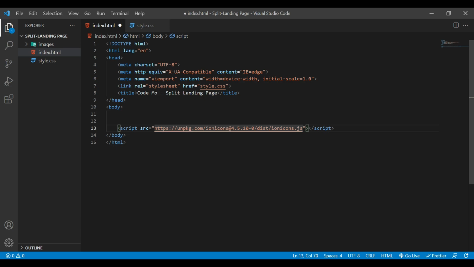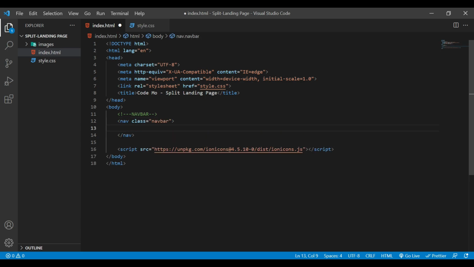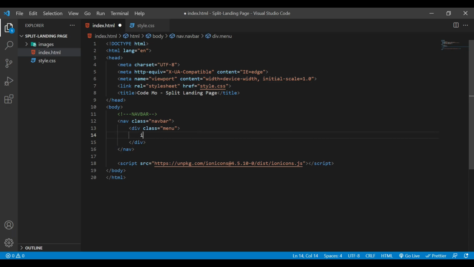Now after doing that, here I'm going to write my basic markup. I'm going to start with the body, navbar. This is just an HTML comment that we are creating here. So we need to create one nav with a class name navbar. Inside this nav we are going to create one div with a class name menu. Here I'm going to add my icon.